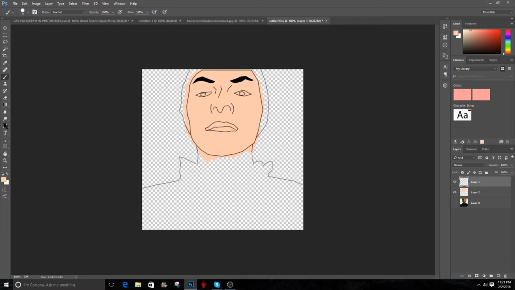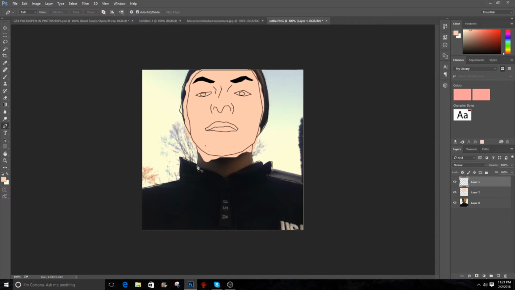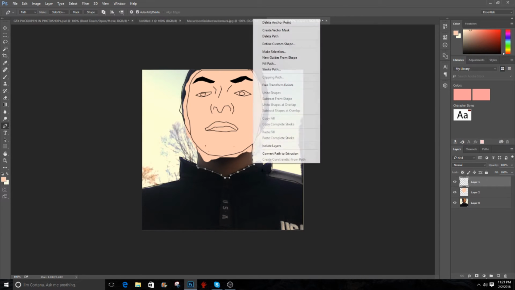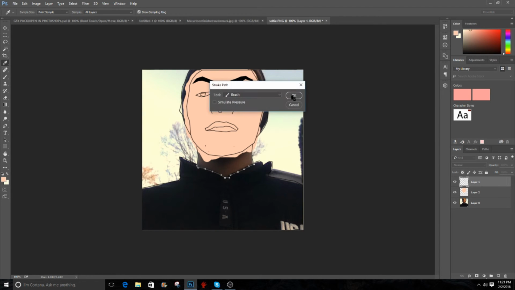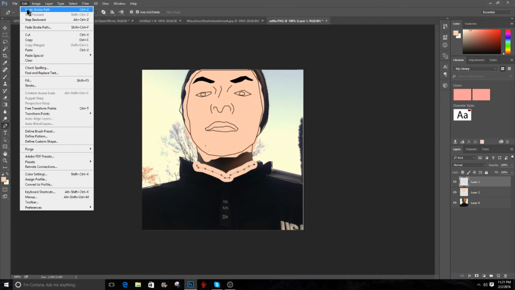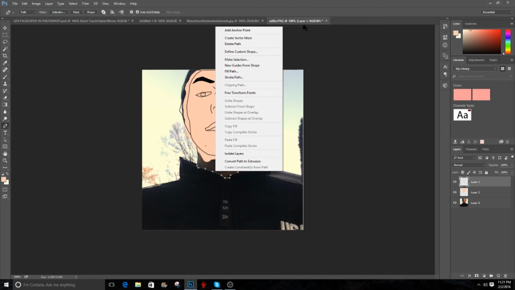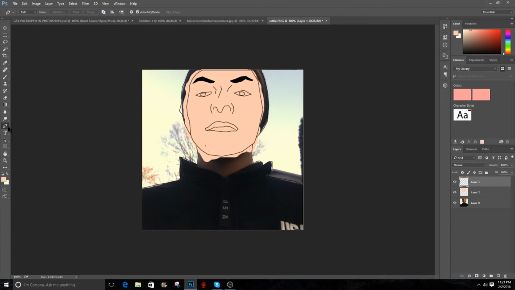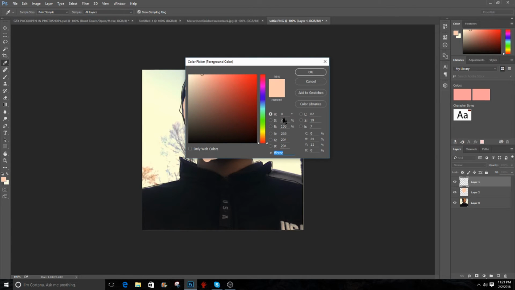Actually, I forgot right here. We need to make one more quick line right here, so we know where the jacket ends. Stroke path. Ooh, I did not mean to do that. Edit, undo, delete. Let me just fix that. 024110. Alright.